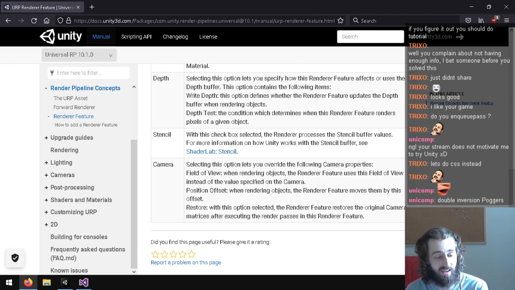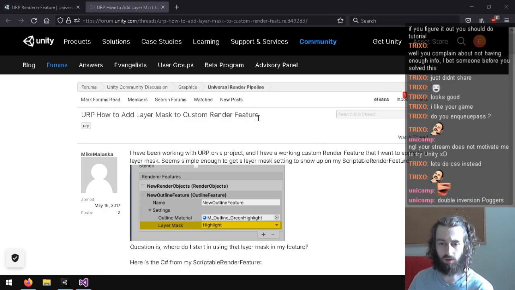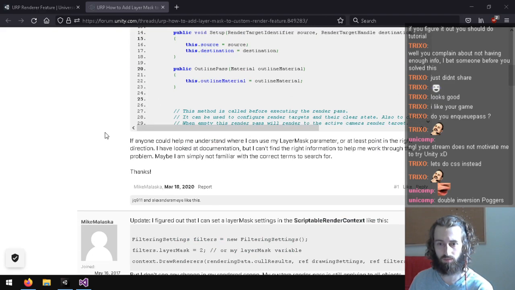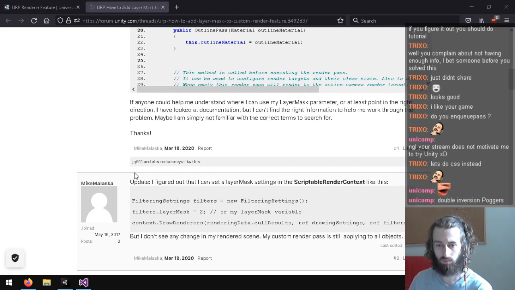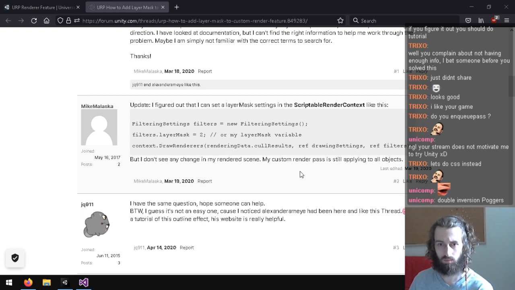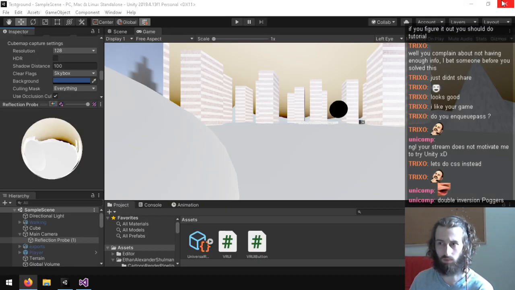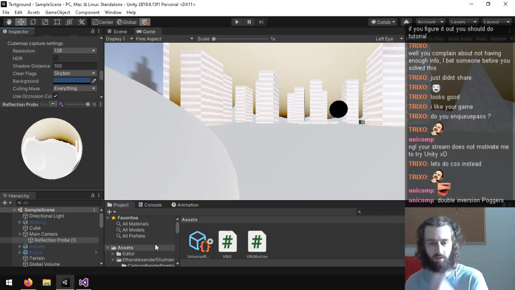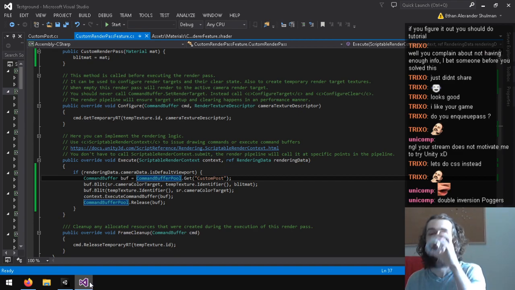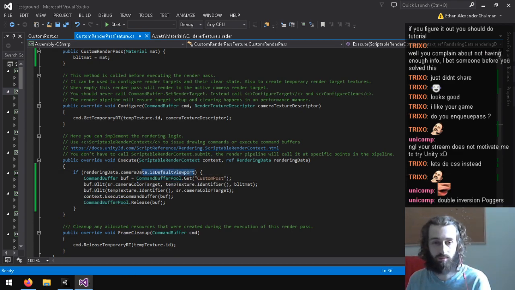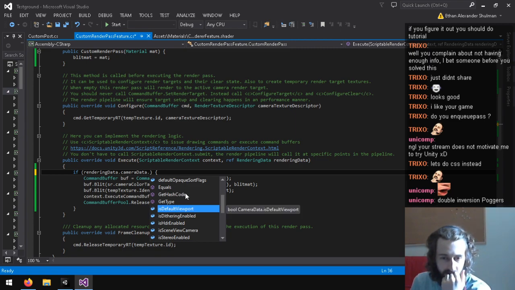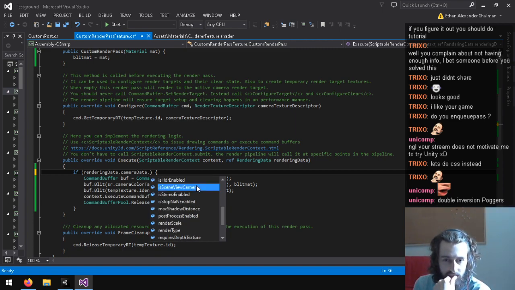I actually don't get what they were thinking when they designed this. How to add layer mask to custom render feature. No, that's not the type of filtering I want to do. So using this is scene view camera.